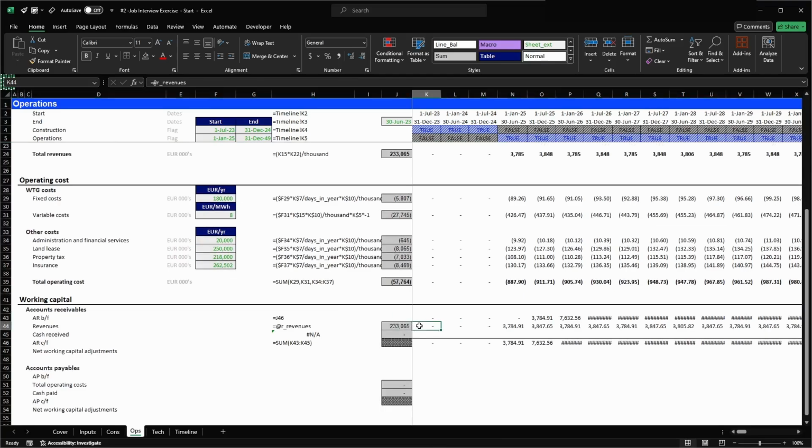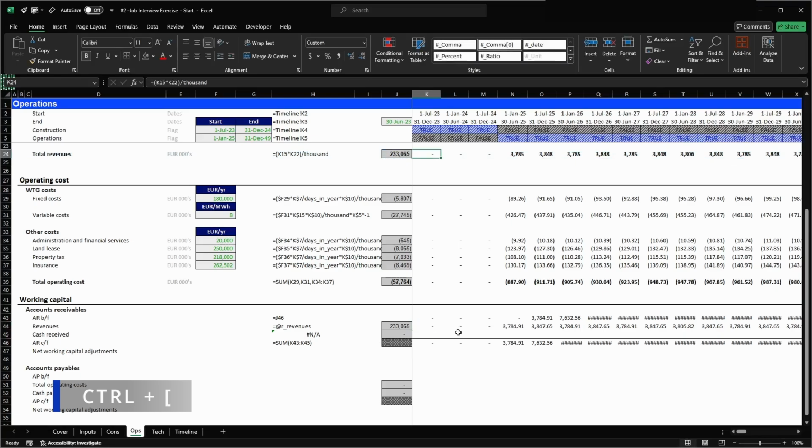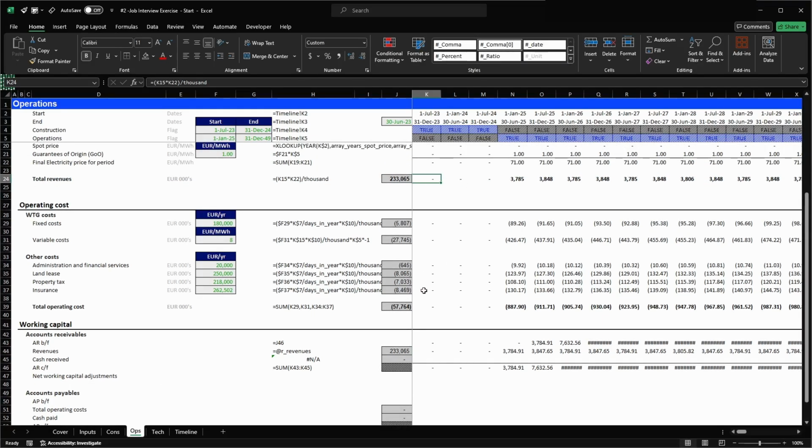Okay, when I come here and I see that I have revenues, I know what it is very easily, and I know I can just press Ctrl open bracket, and I'm going to be able to go back straight away to where the number is coming from. Okay, so that's a good practice, and I would encourage you to do so. So the cash received. So here is where it's a bit more confusing. So let's see how we can do it right now.